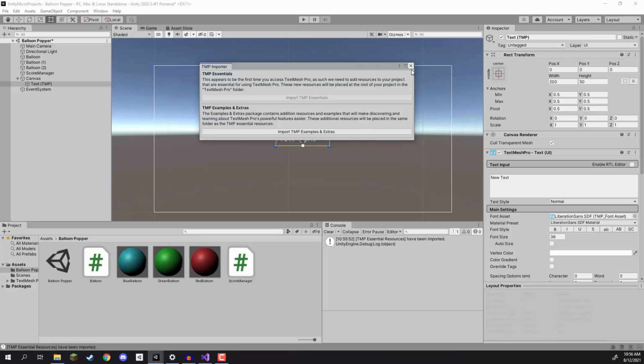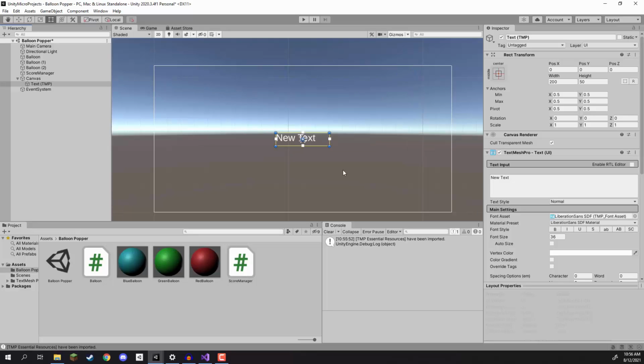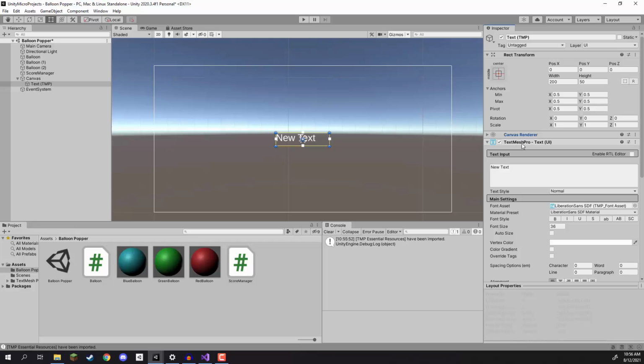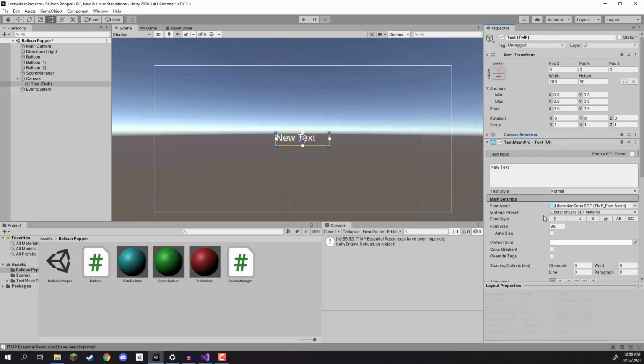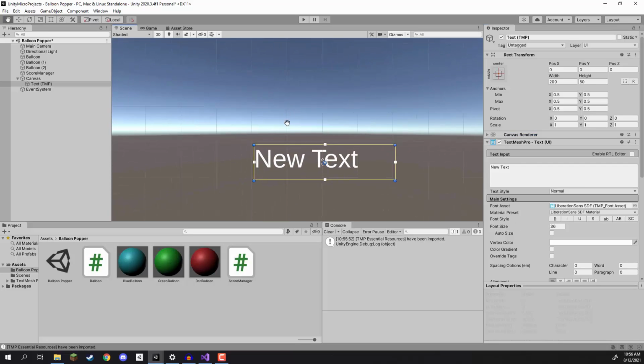We can then exit out of the TMP importer window right here, and you'll see in the middle of the screen, we have our text element, okay? You see it has the Rect Transform component, it has a Canvas Renderer component, which is basically there to render on the canvas, and it has a TextMeshPro - Text component, which has all the different properties that we can modify. So if we zoom into this text here, you'll see a number of things.